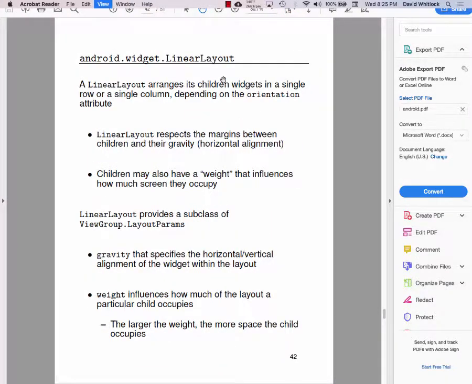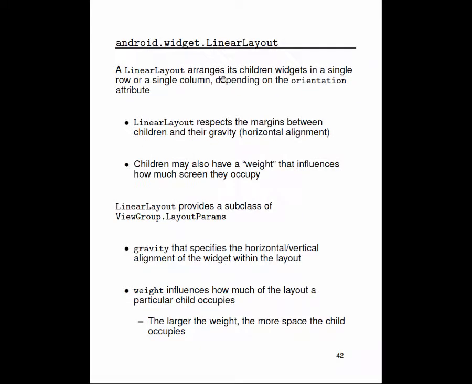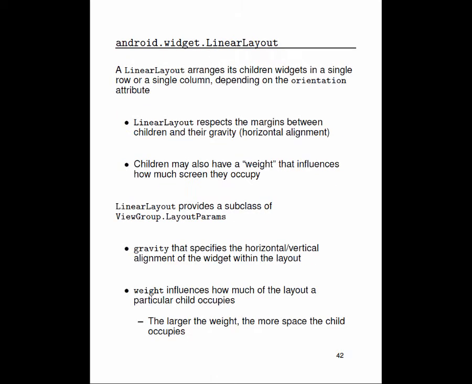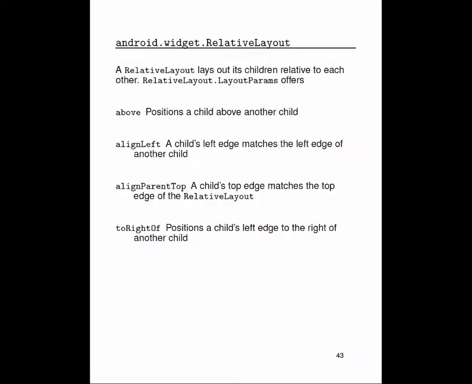Okay. So gravity and weight. That's cool. A relative layout. You lay out the children relative to each other, and so this is where you can say this widget is above another widget, or this one is aligned left or aligned to its parent. It's another way of specifying where you want the children relative to each other. And there are other layouts too, but I think this will probably be enough to get started with. And as we saw, there was this one that the IDE gives you.